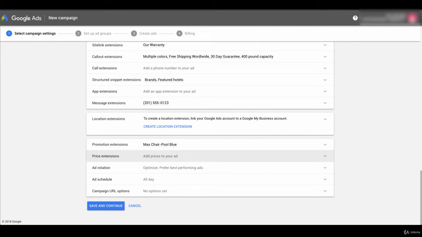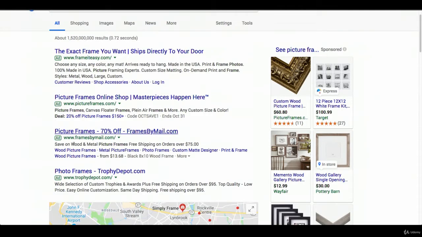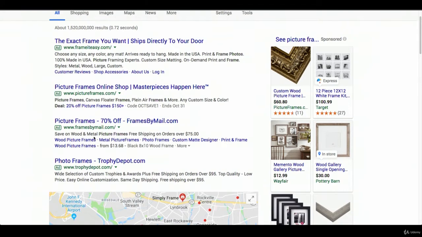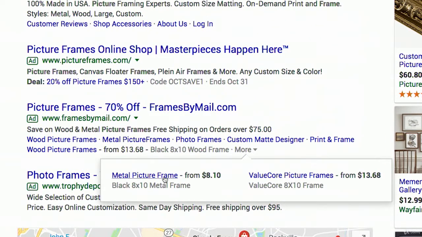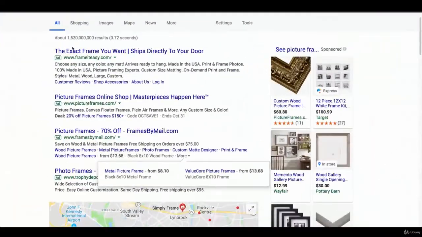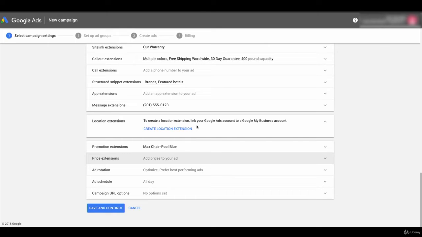We quickly looked at a price extension before, but just take a look again at this website, Frames by Mail. Under here, wood picture frames from $13.68. If I click on more, I get a couple more additional products. I could go and click on the specific link. I could see pricing. Again, similar to promotion extensions, you're creating this pseudo shopping ad experience inside text ads, which is fantastic. And look how much information I can get about a product before Frames by Mail ever gets charged a cent from Google for the advertising campaigns. It's really fantastic. So let's go into Google Ads and set up price extensions.